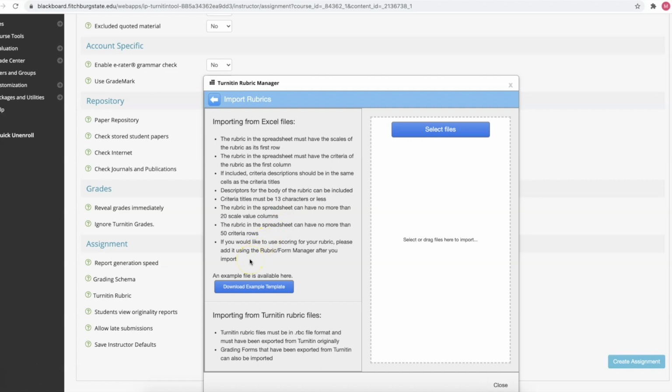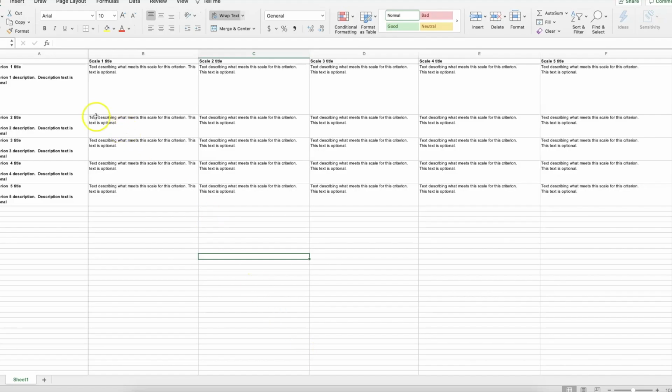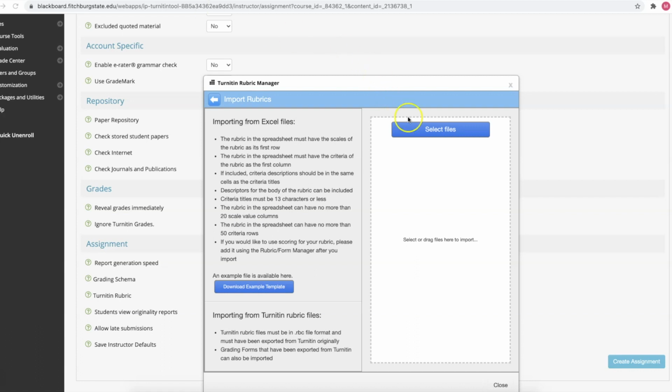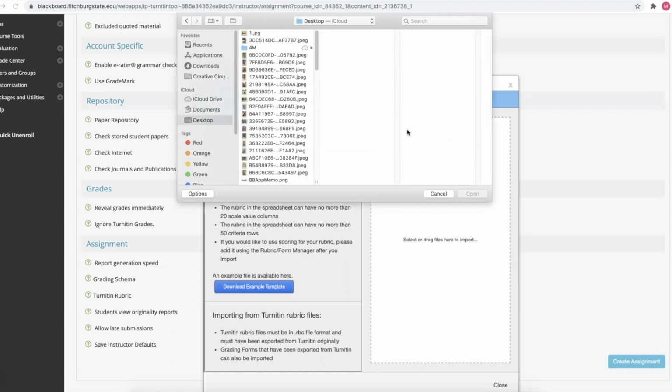If you would like to use scoring, it's best to add it to the Rubric Manager after we import. What I recommend is downloading the example template and using this template to create your rubric, or copy-pasting your rubric from elsewhere into this document before uploading it. When you have finished editing and saved your file, you can close out of Excel and then choose Select Files in the Rubric Manager. From here, you will select your Excel sheet and open it to import it into Turnitin.